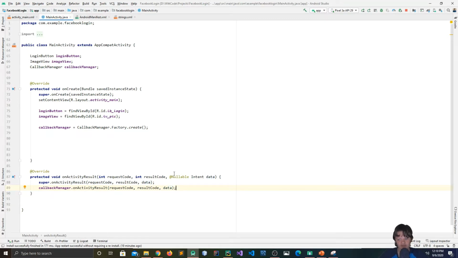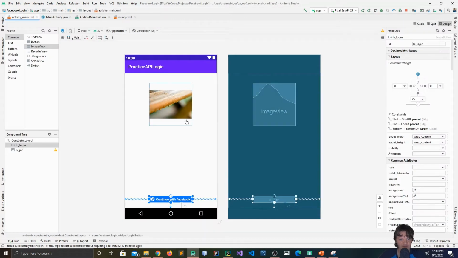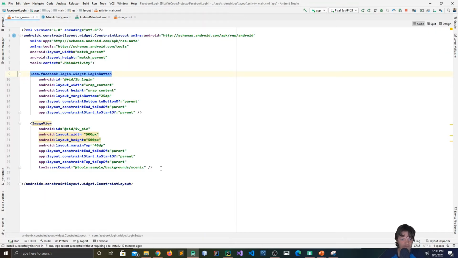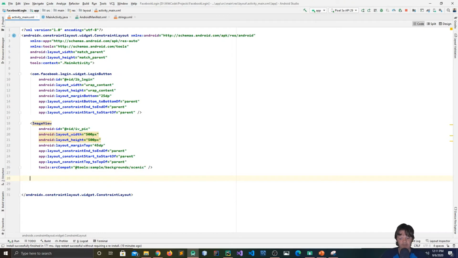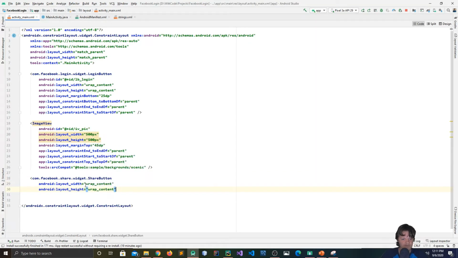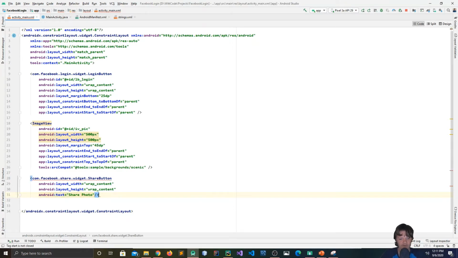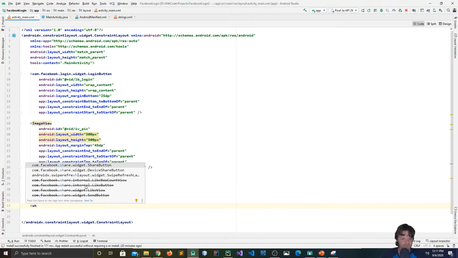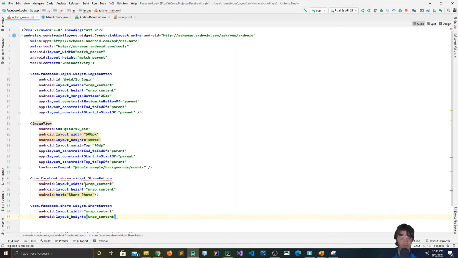And now we can start adding code to actually share posts to your Facebook newsfeed or story. So the first thing we're going to do is create two share buttons, one for sharing a link and the other for sharing a photo. So I'm going to go back over to the layout file, and you can go over to code, and in here type in share button, and you can see it's com.facebook.share.widget.ShareButton. And we're going to do wrap content, and then I'm going to change the text for one of them to share photo. And then I'm going to make another share button, wrap content. I'm going to make the text to be share link.